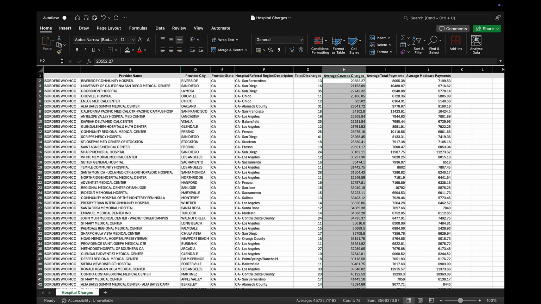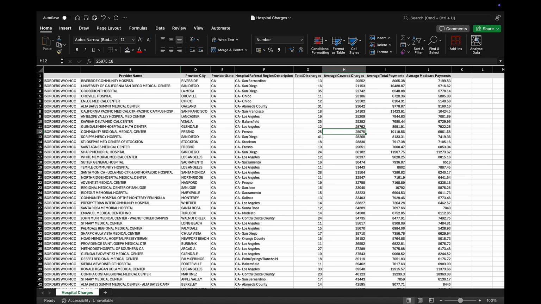Then if I go to the section decrease decimal, and if I click on it, then you can see it has removed 1 decimal place. If I press this option one more time, then you can see it has removed the second decimal place as well. Similarly, we can perform this operation on these 2 columns as well.